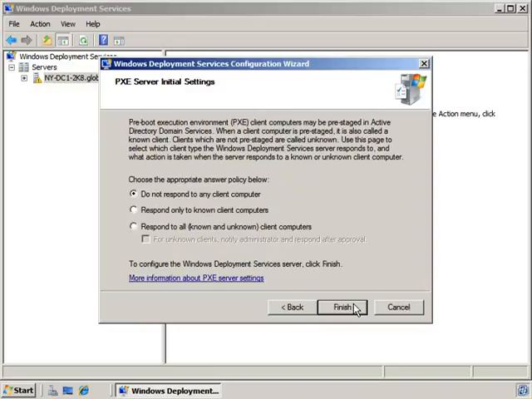Now we have our PXE server initial settings. Our choices are we can choose not to respond to any client. And I will tell you what, while you're configuring a WDS server, it might not be a bad idea to leave that selection checked, because you don't really want clients to start trying to communicate with the WDS server before you're done setting up. So by saying don't respond, you're basically saying, look, let me finish configuring and then go back in and manually change to one of these other selections.